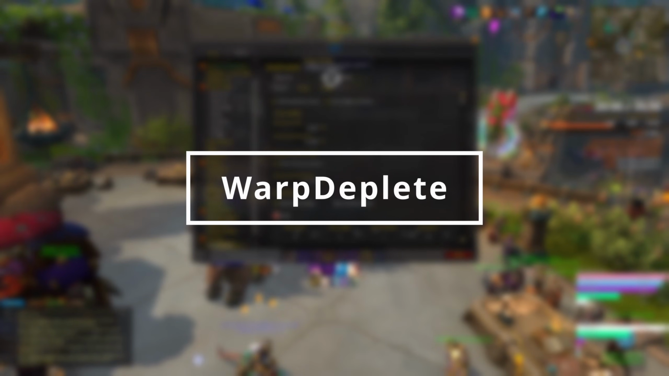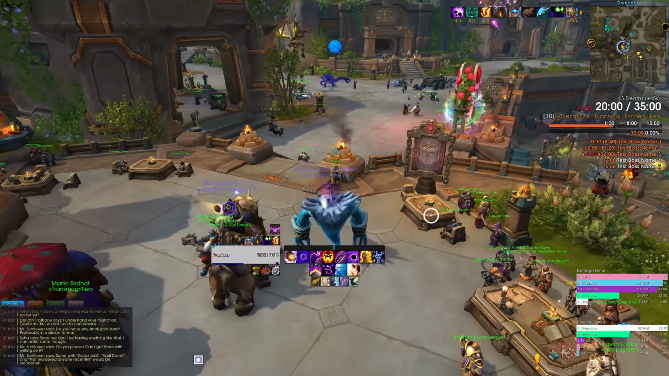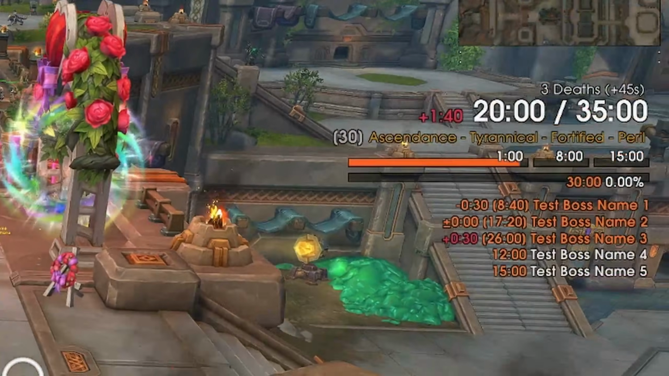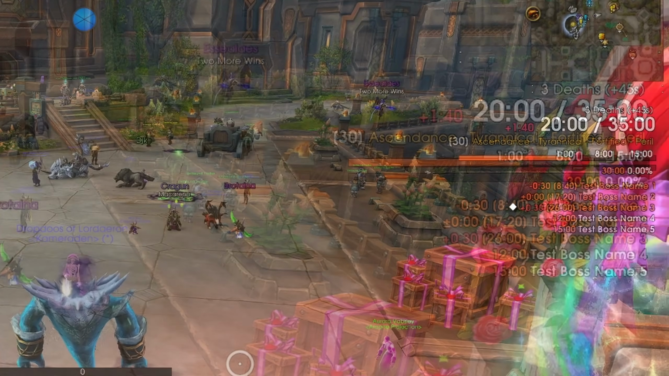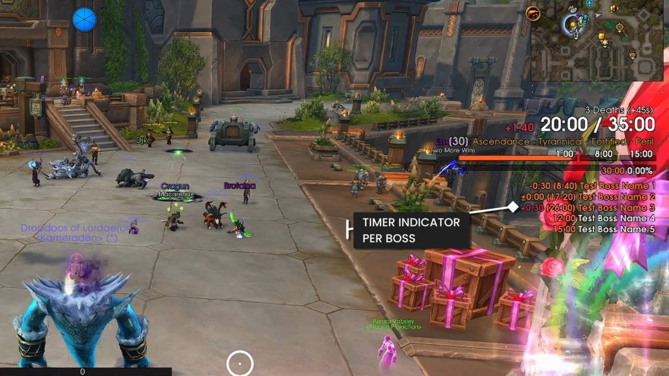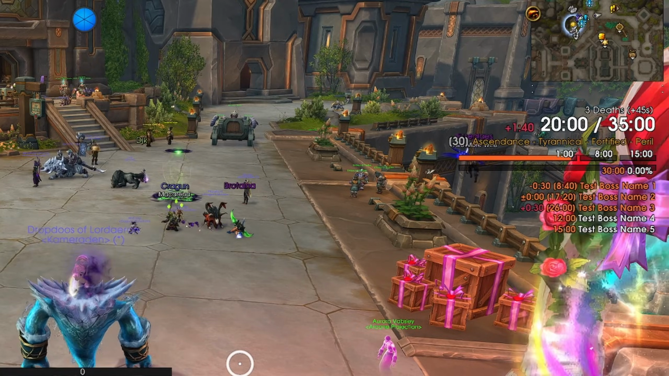The next add-on is more of a personal favorite for me. It's called WarpDeplete. WarpDeplete is an add-on that for me shows the M+ timer just a little bit better. It even shows you if you are more or less within the previous time window of killing a boss. Most of all, it is very customizable in terms of look and feel.